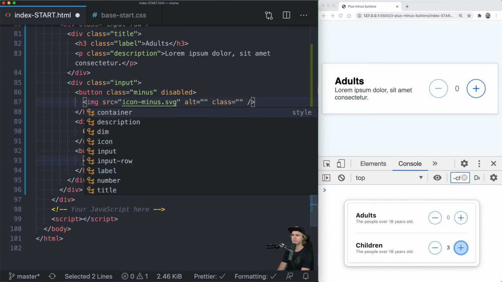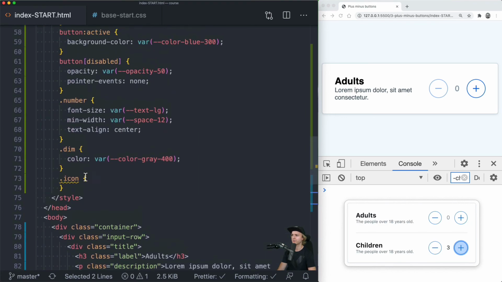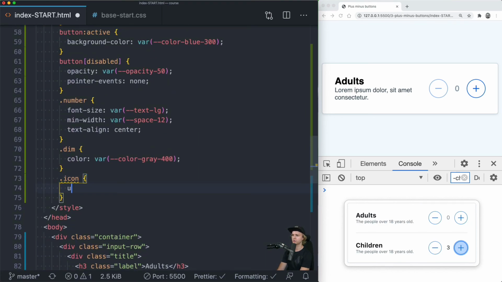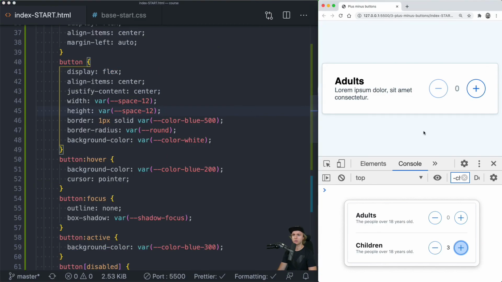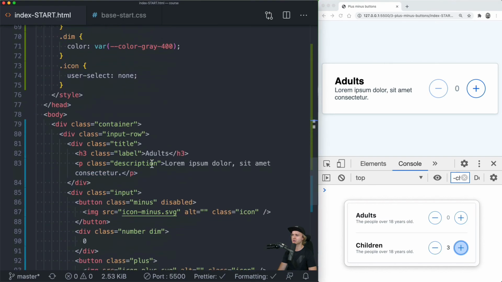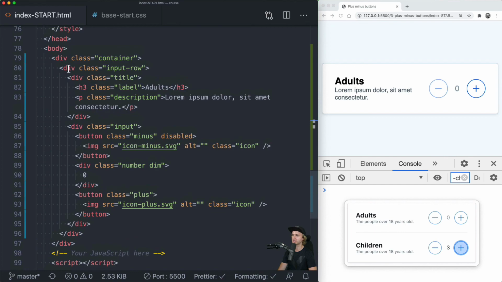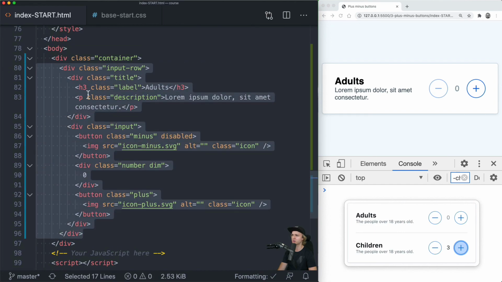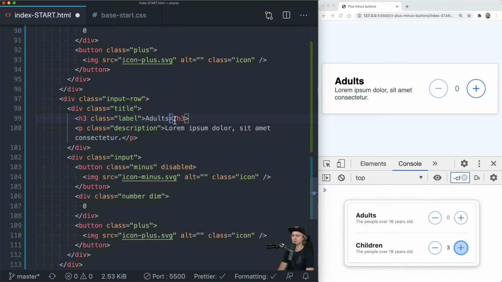Class icon. So now we have that there, and let's use a property called user select, and then let's set that to none. This is something you can use to make sure the user cannot select the image within this button. Okay, so what if we now had 2 of these here? We only have 1 now, so let's go ahead and tackle that use case too. Let's duplicate the input row, change the title just to children, and save.